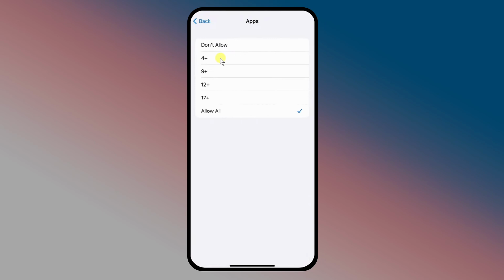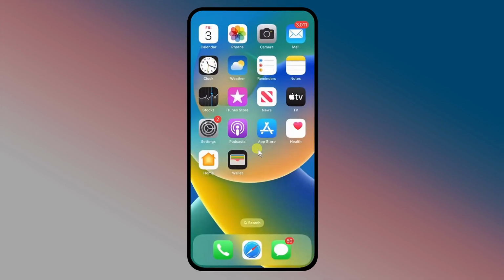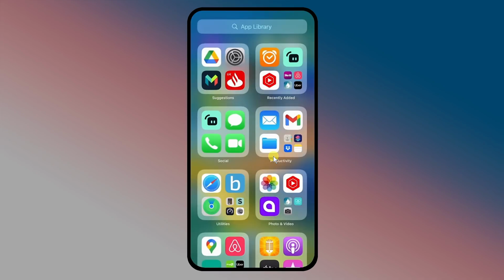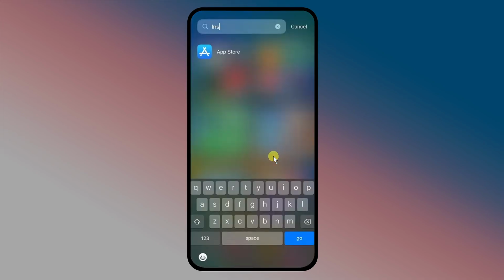Suppose I want to only get 4 year plus apps, so for that simply select 4 plus here, and then only the 4 years plus applications will be available on your iPhone, which also means that 17 years plus apps will not be available on your iPhone screen. If I go back from here, you can see there is no Instagram, Facebook or etc. applications here. If I search on my app library Instagram, then you can see Instagram is not here because I have enabled 4 year plus mode on my iPhone and all of these apps are now hidden.